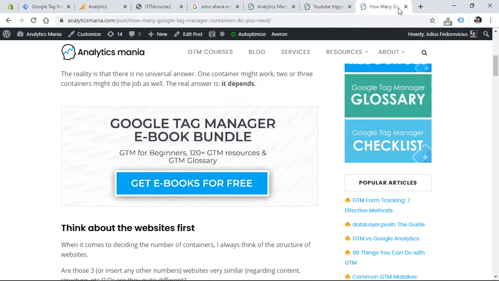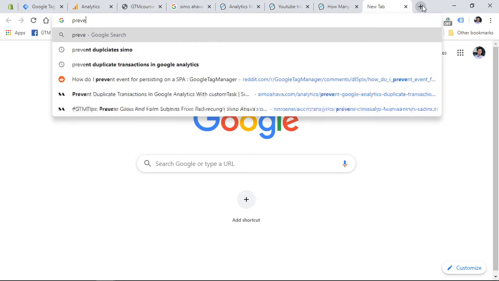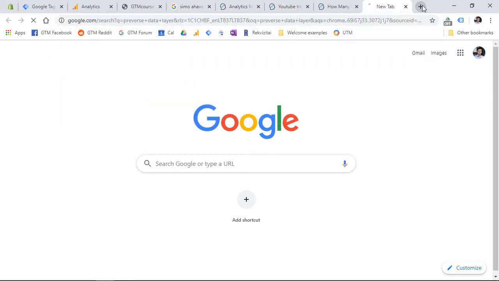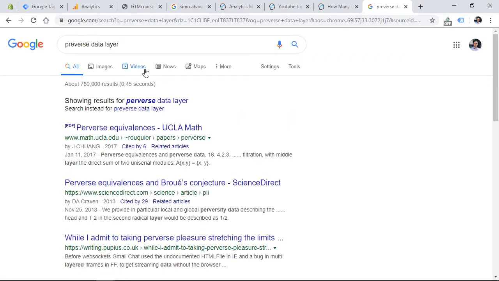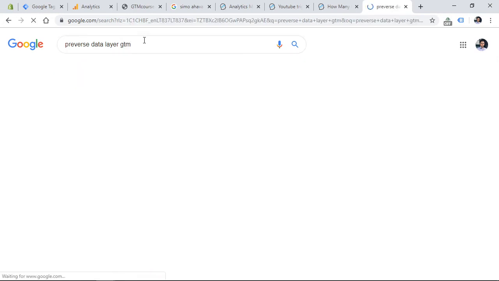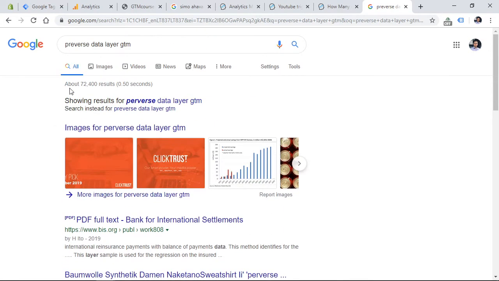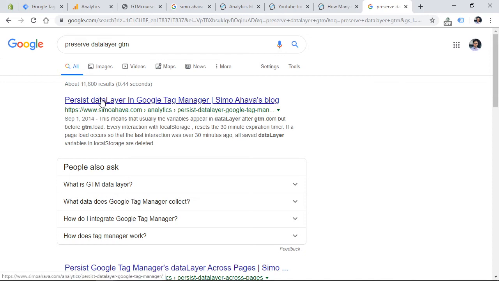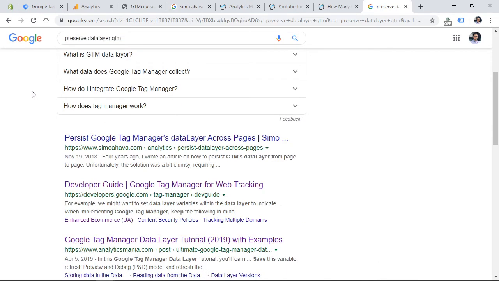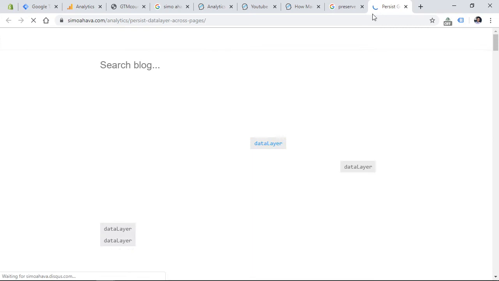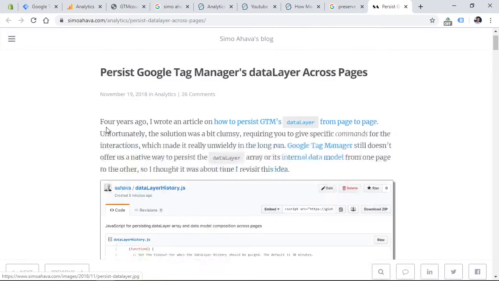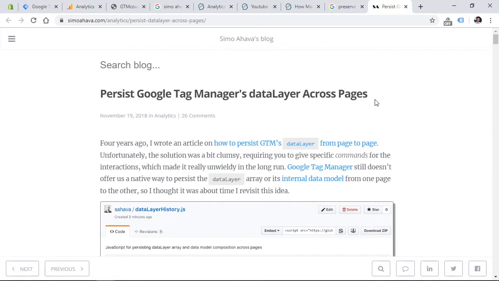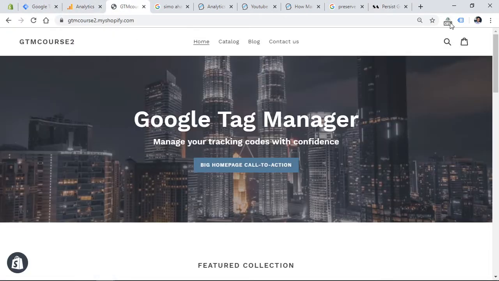Yeah, you could do that. There are several techniques. Basically, Data Slayer as an extension could be a solution. Then, well, preserve data layer. Oh, sorry, preserve. Yeah, so persist data layer in Google Tag Manager. This is one resource that could be used, but I personally prefer using, let me just check one thing.